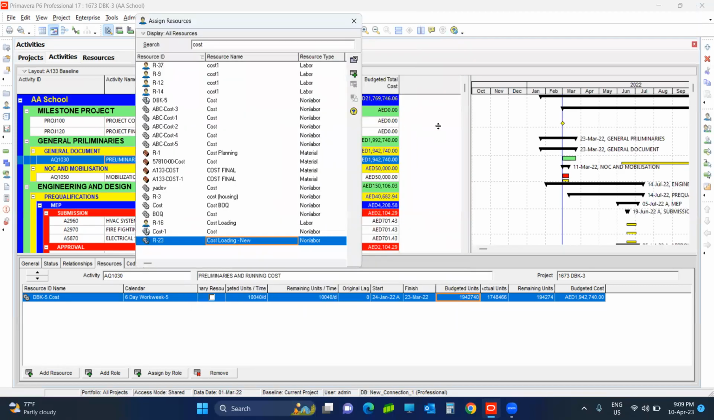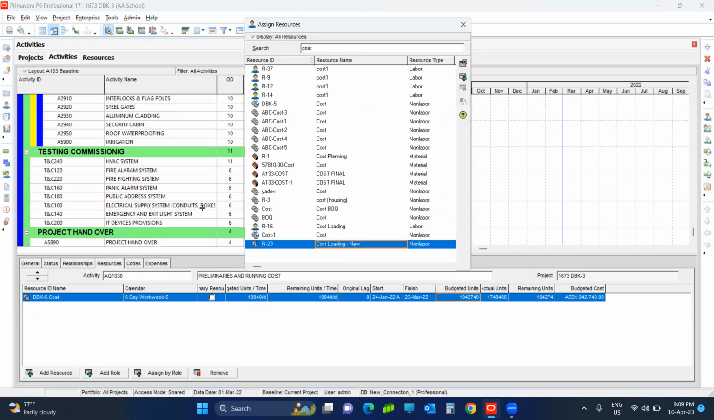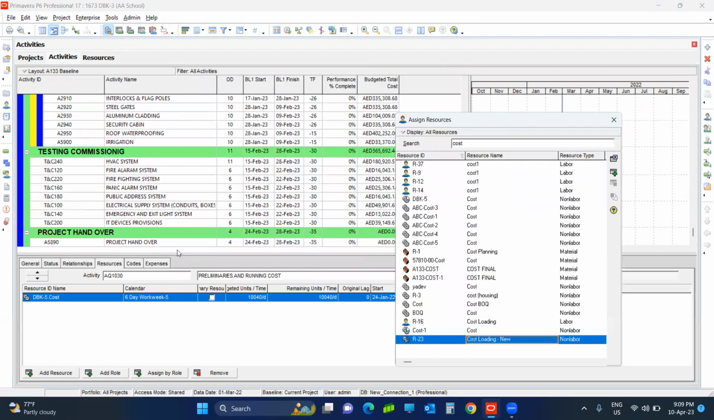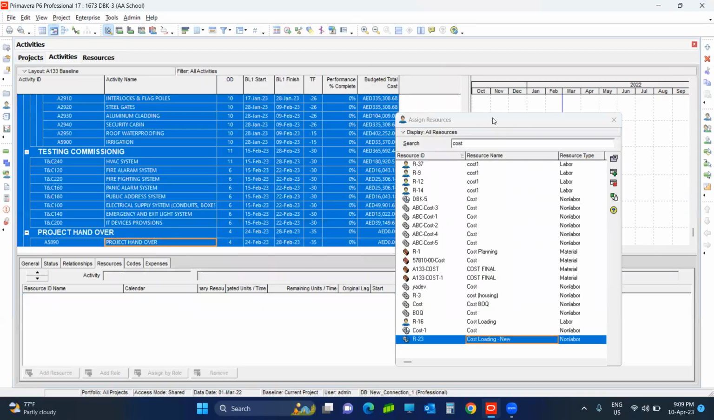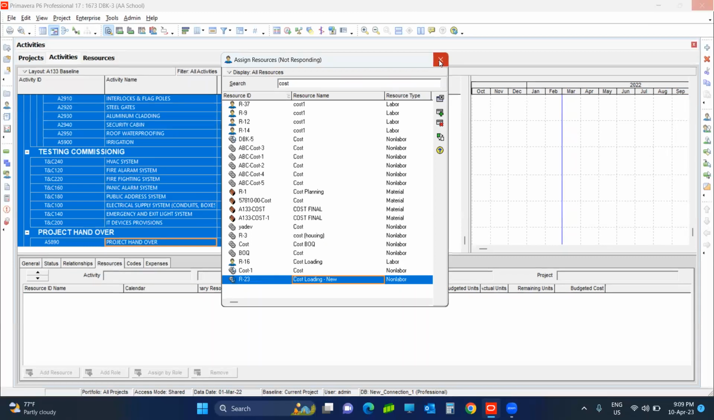Okay. Press the shift button, scroll this down, and click on the last activity in your project. Then release the shift on the keyboard. Now you double click here. Double click on cost loading new, and wait for some time, because here I can see I cannot close because it is loading now. Just wait for some time and wait for the Primavera to assign this cost to all the activities in the program.